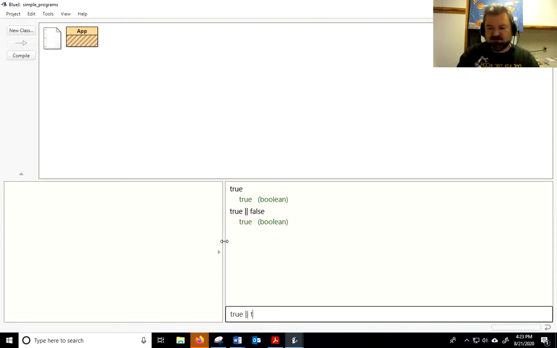So if I say true or true, that is also true. So true or anything is going to be true. I could also say false or true. But remember, it's two vertical pipes for or. You can also do one vertical pipe, but that's what we call a bitwise or, which is kind of different, and I don't want to go there right now. So we're using two vertical pipes.